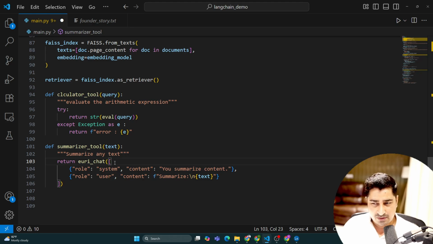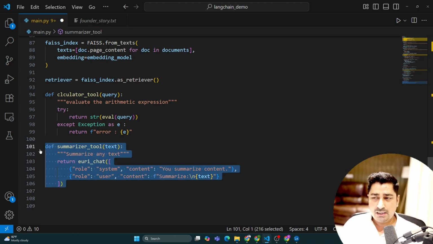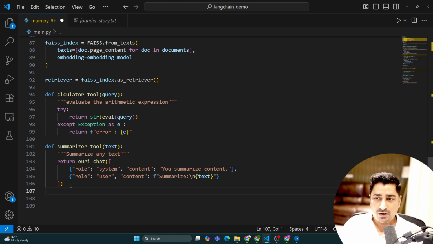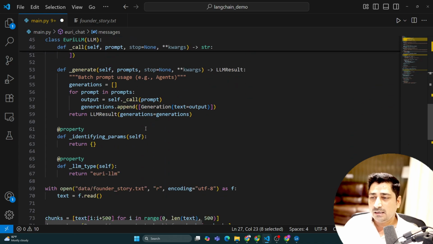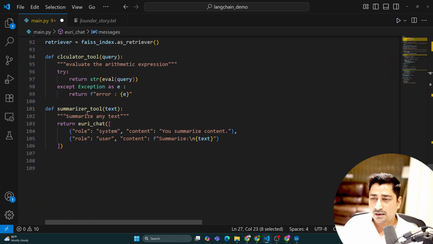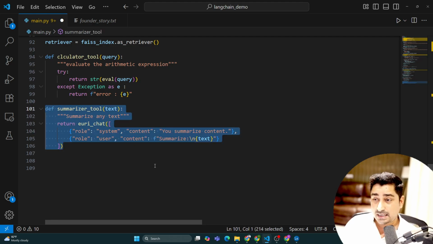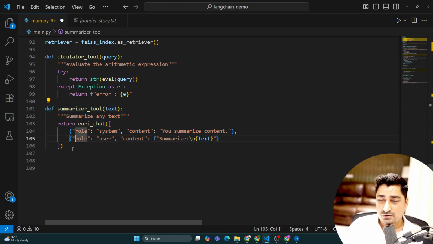So as of now it's a plain function. I'll try to convert it, or I'll try to treat it as a tool going forward. So here, summarization tool: any kind of text that you give, it is going to provide it to the chat model as a message, and then it is going to summarize the entire thing. So whenever something has to be summarized, it is going to call this summarize function automatically.